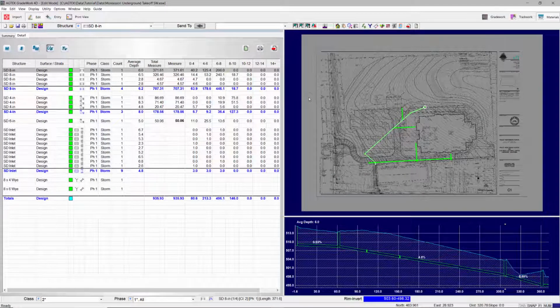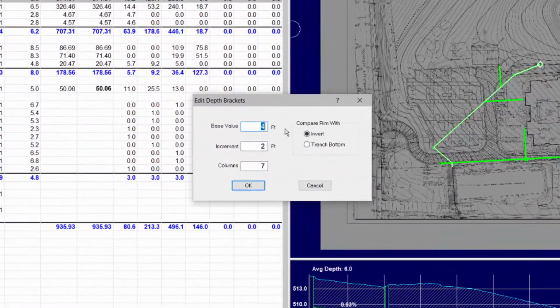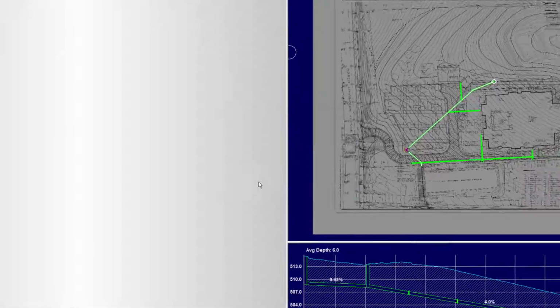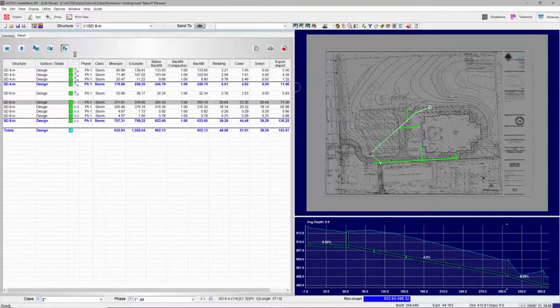By default, the depth brackets will be based on the depth from rim to invert of the pipe. If you want to change the depth brackets to be based on the bottom of the trench, which includes the bedding material, click the Options menu and select Depth Brackets. Check Trench Bottom. You may also edit the base value, increment, and number of columns from this window. Click OK.